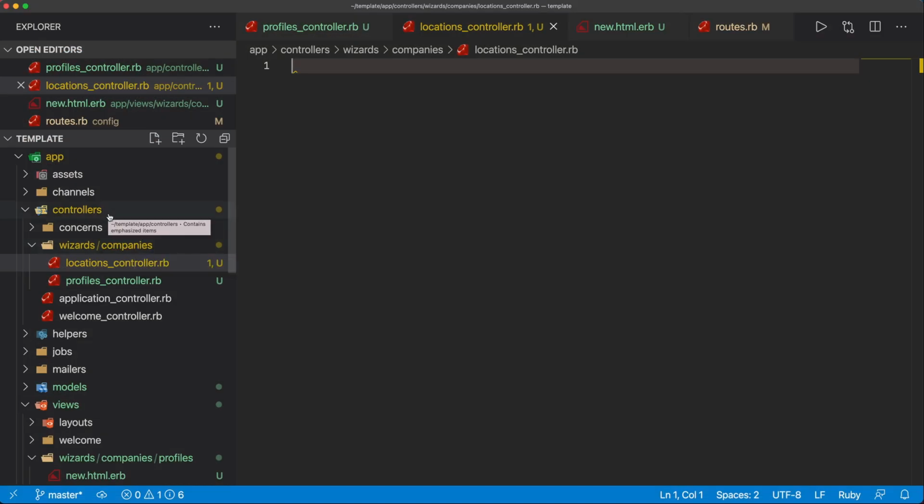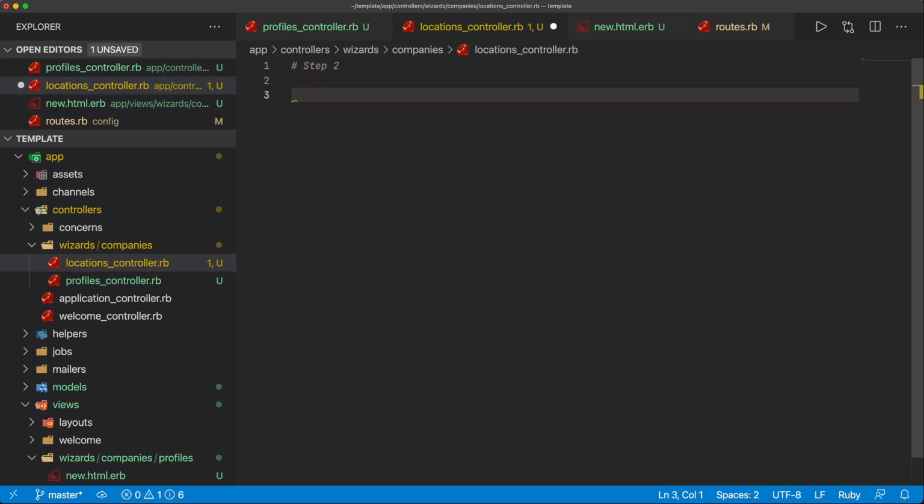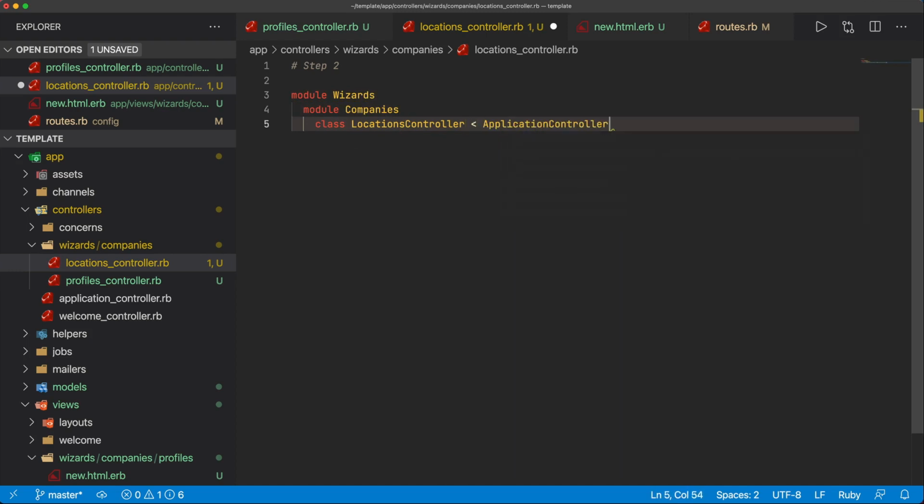So under the controllers wizards companies folder, we'll create the locations underscore controller.rb. I'll just put a step 2 in the comment, and we'll have a module for our wizards, a module for the companies, and then we'll have the class LocationsController, inheriting from the application controller. Again, we'll have a new action, and we'll have a create action.